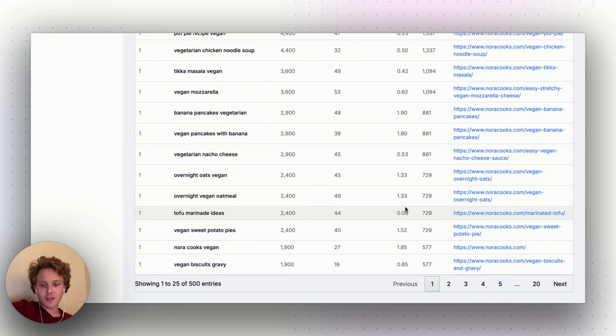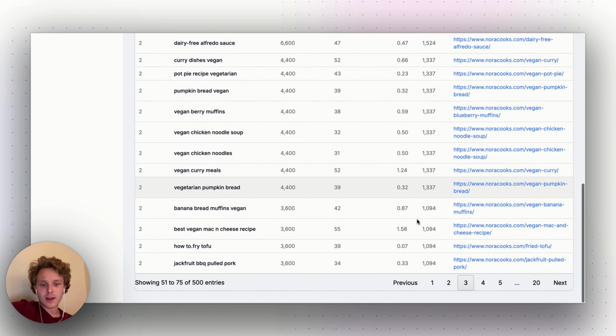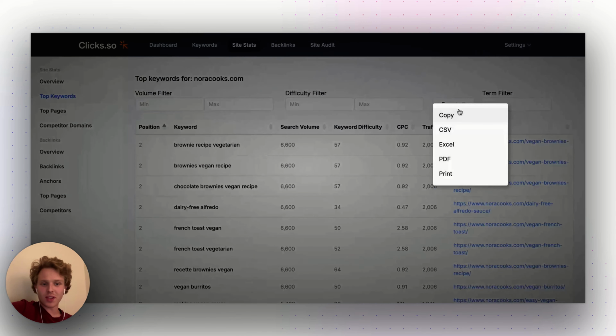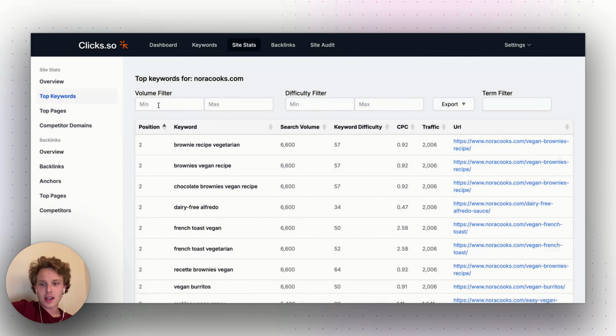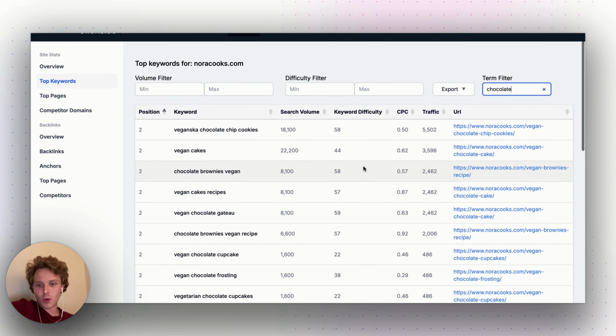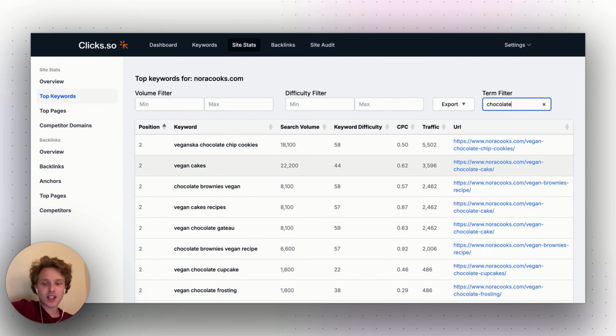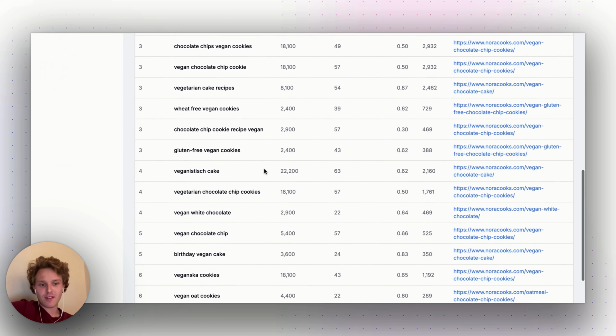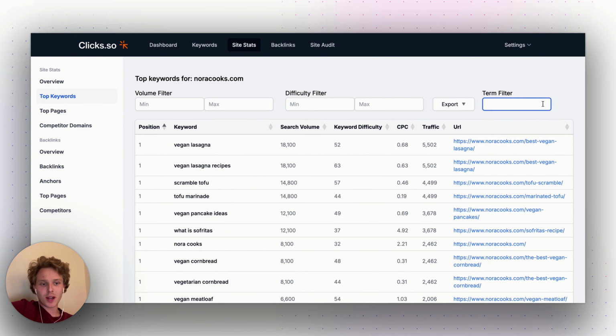So a lot of different keywords that we can play around with here. Feel free to export this, copy it, CSV, whatever you'd like. Play around with the filters, also play around with the term filters. So maybe something with chocolate. We're going to see all the different keywords that this domain is ranking for with that term filter. So a lot of data that we can play around with. Very powerful top keywords report.